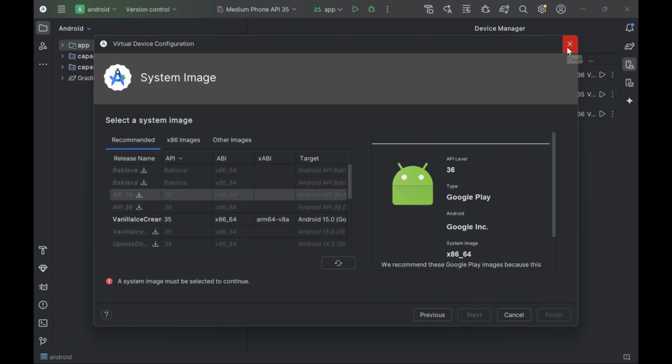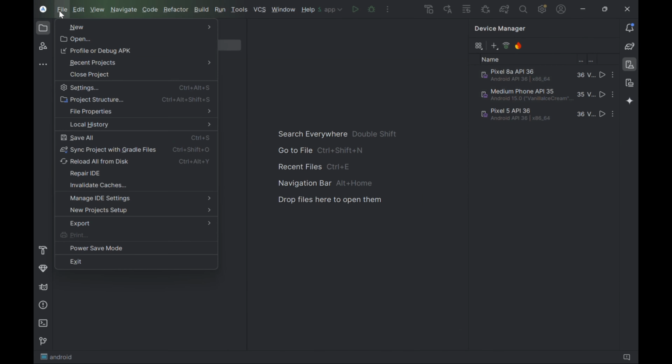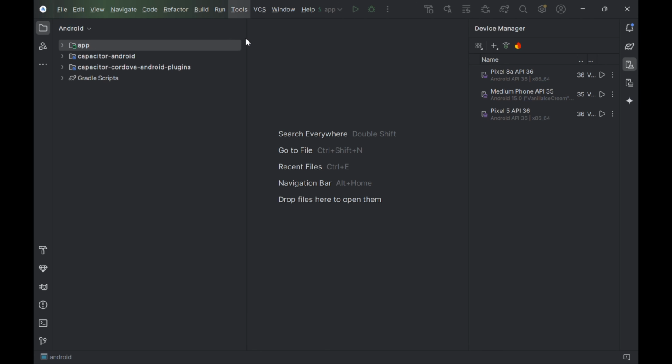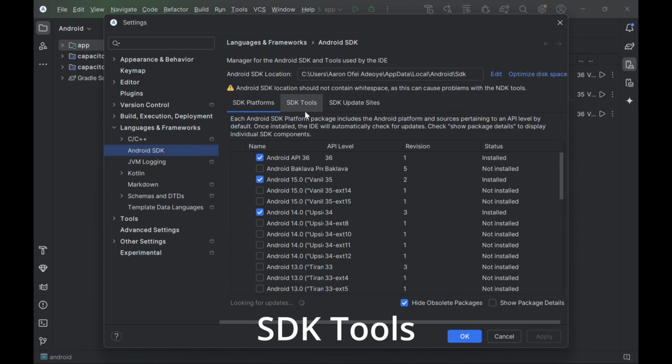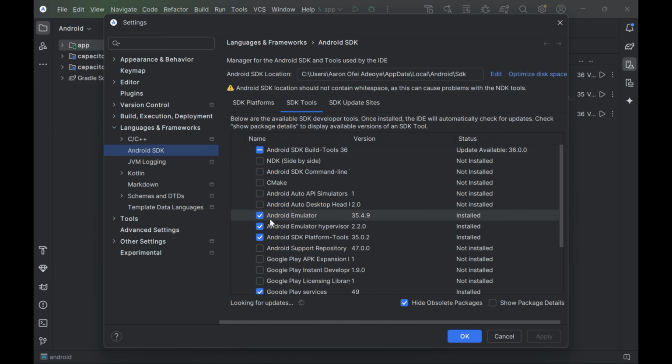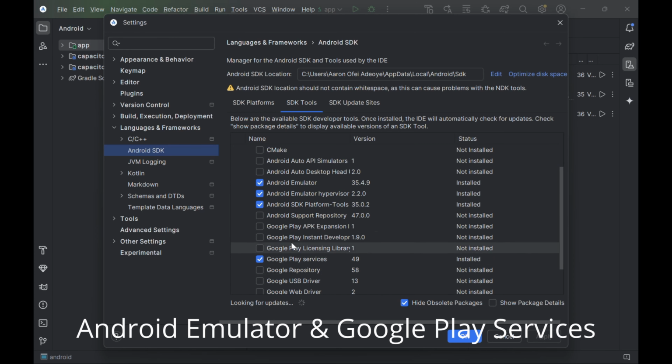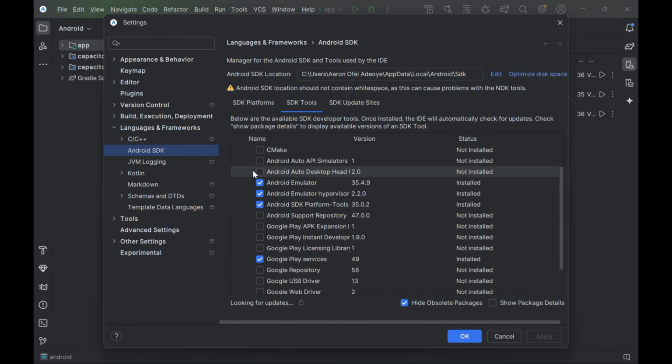So let's close this and let's go to SDK manager. First, we go to tools, then SDK manager. Then go to SDK tools. So in SDK tools, make sure that you have downloaded Android emulator. Make sure it's ticked. If it's not ticked, please tick it alongside Google Play services. Then a dialog box will come for you to download them, and you download both of them.